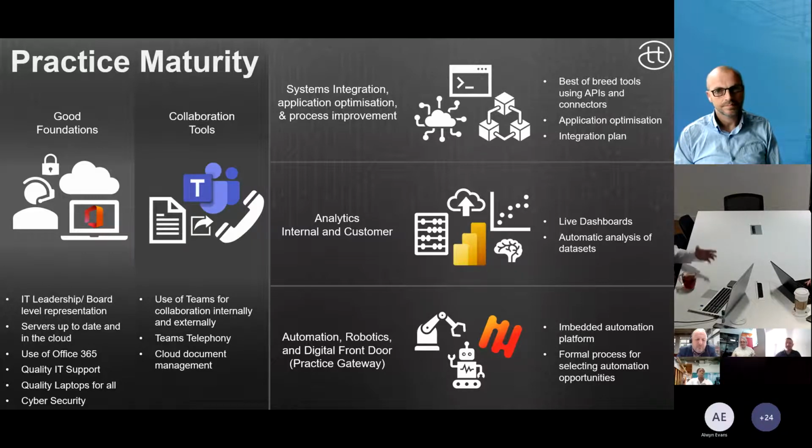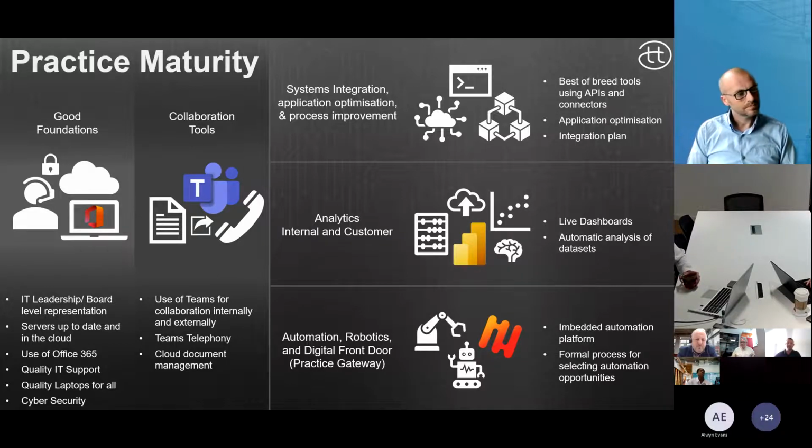Your users really should have a single location for every form of interaction, and Teams is very obviously the market leader for that. They shouldn't be switching between various applications to collaborate and communicate, both internally and externally. And lastly, the most important thing around collaboration tools is you need to move your document management system to the cloud.